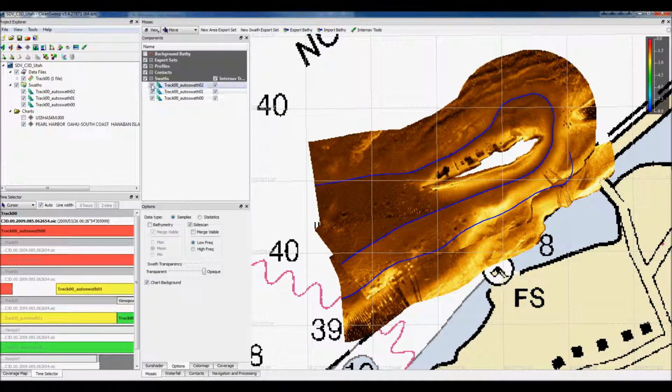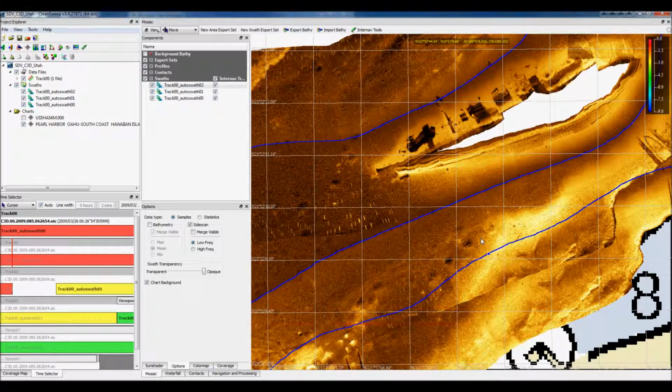And if you look closely, you'll see that there's some obvious offsets between the adjacent and overlapping portions of data. And this is something you might get if you're surveying with a towed system or using a submersible where you don't have good GPS positioning.